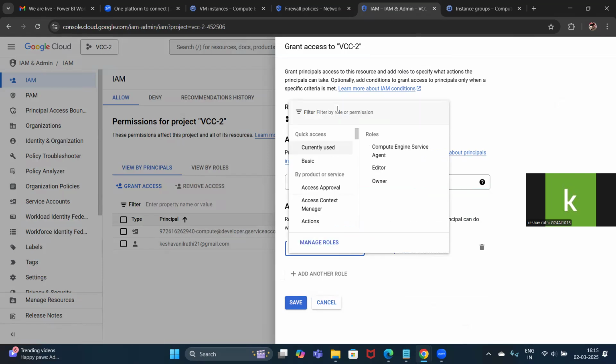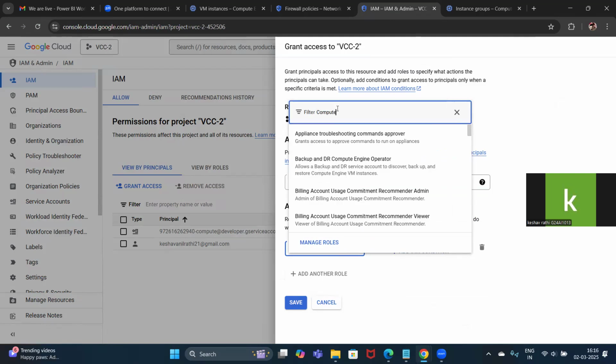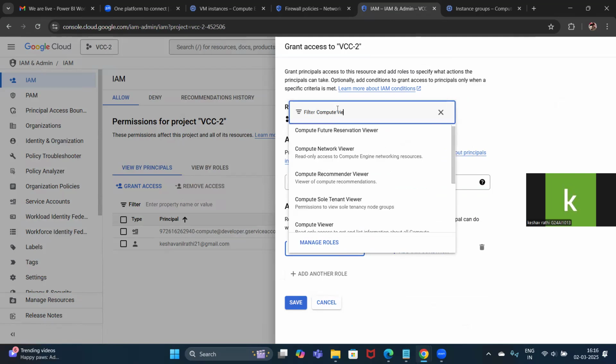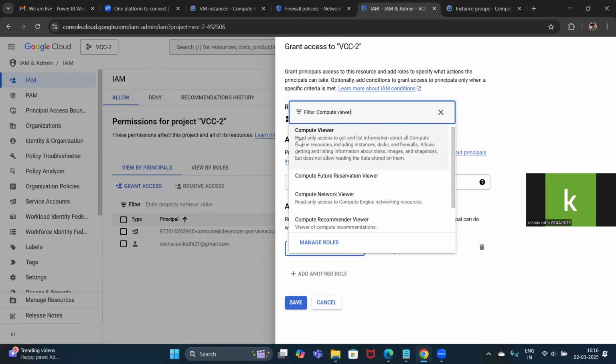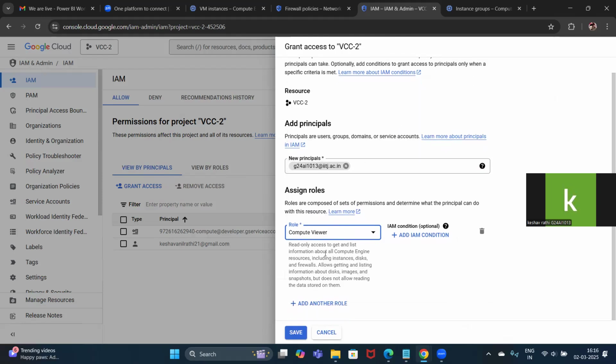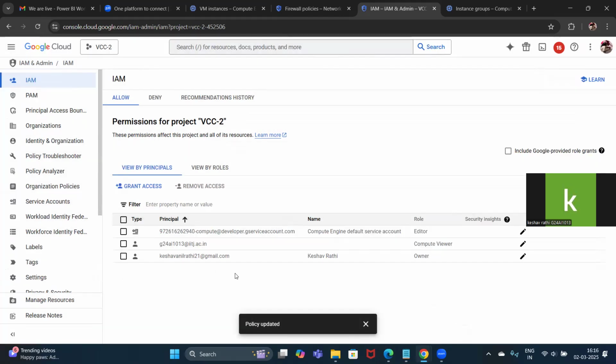Here we can assign any basic role. So for convenience, I'm assigning the compute viewer role. Once this is done, I'll click on save. This is updating my policy, and as you can see, my user got created.